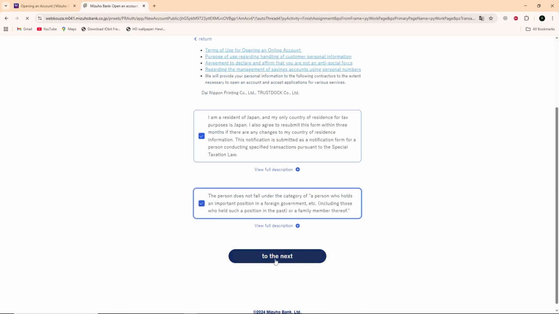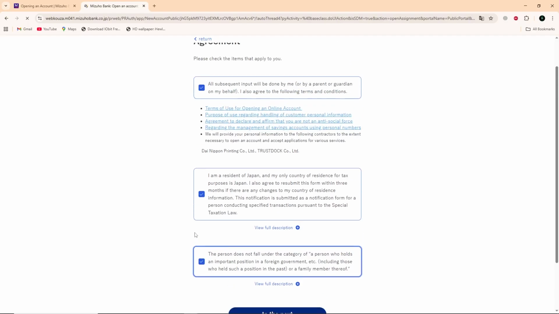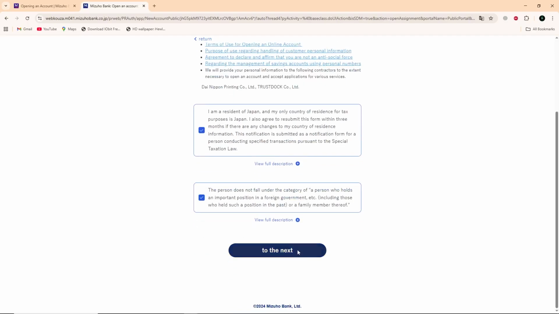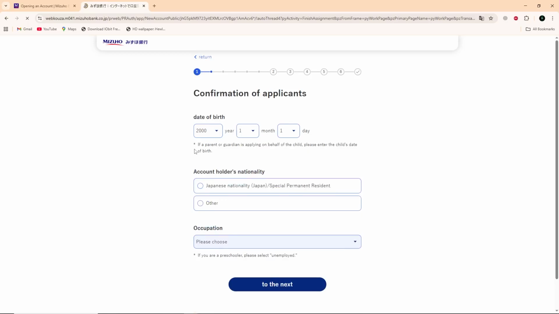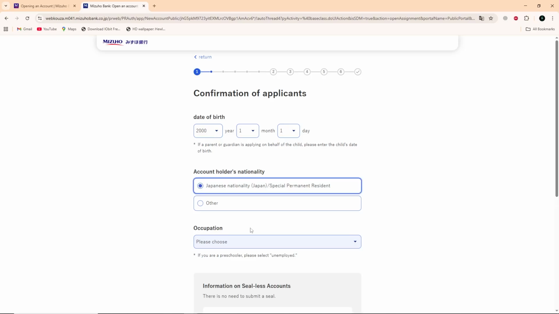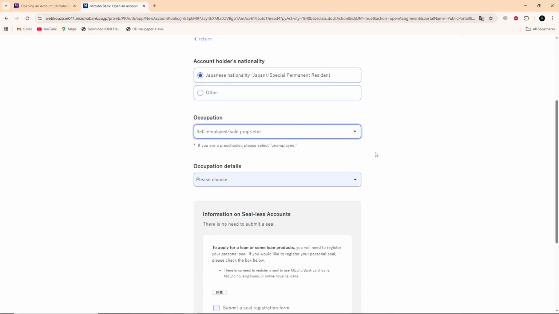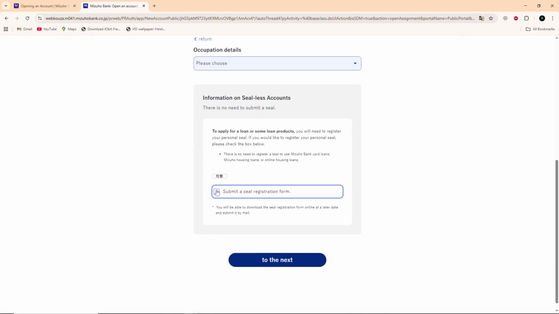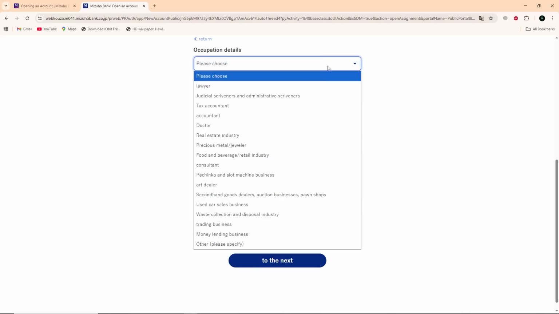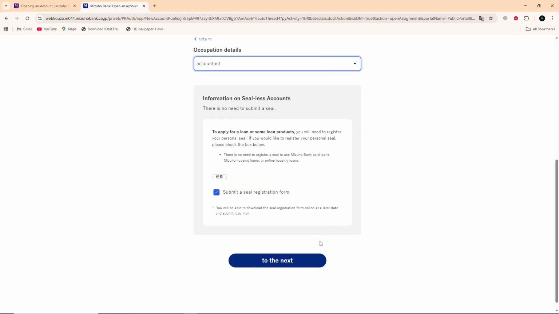Read the description provided on the page. Once you are done, agree to the terms and click on Next to continue. Now you will be asked to enter your birth date. Enter it correctly. If you have Japanese nationality, check the option for that. Then choose your occupation from the list provided. After completing this section, click on Next.